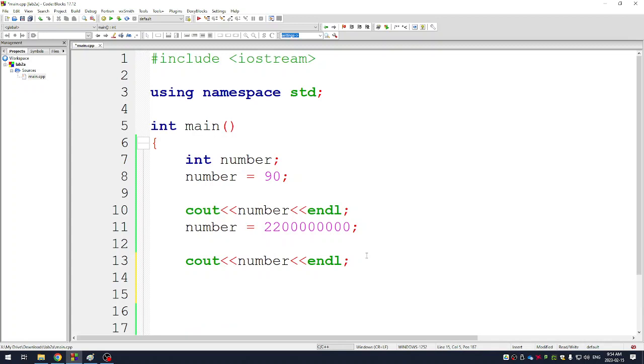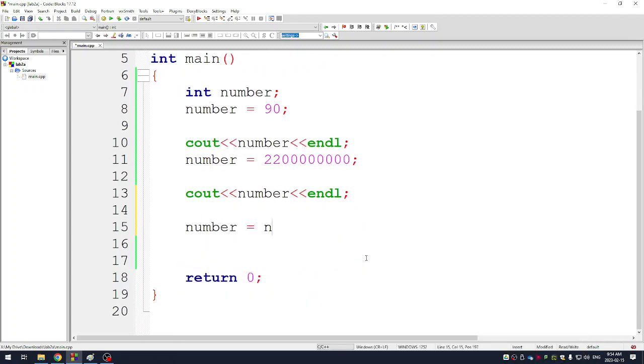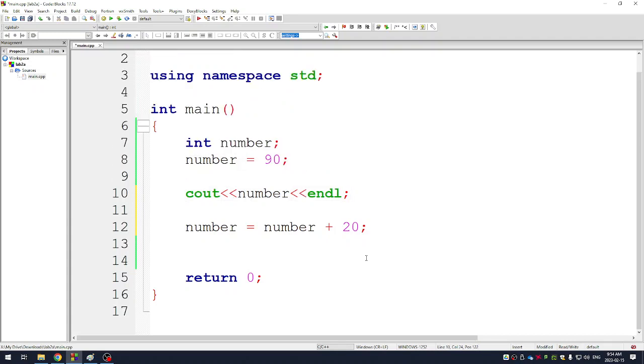Other things I could do with it, I could make it increase itself by like 20, okay? There we go. That would make it go up by 20, and then it would print not 90, but 110. Okay.